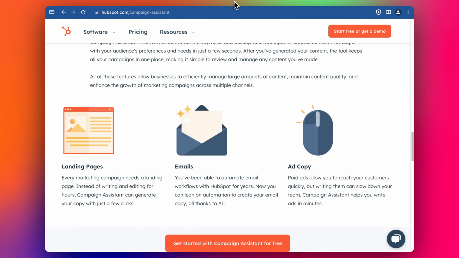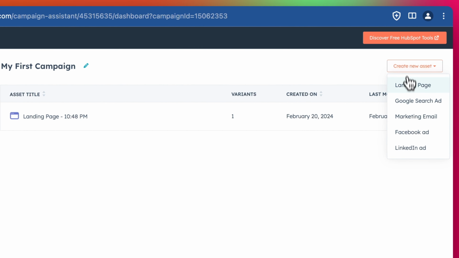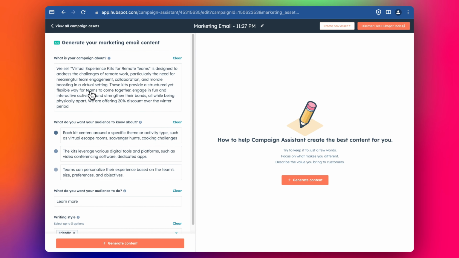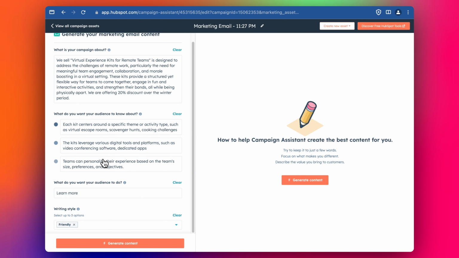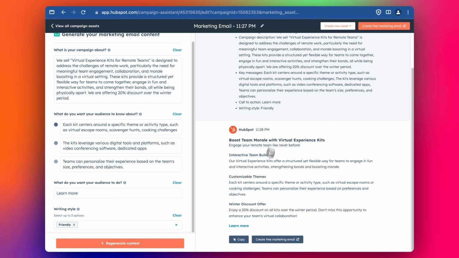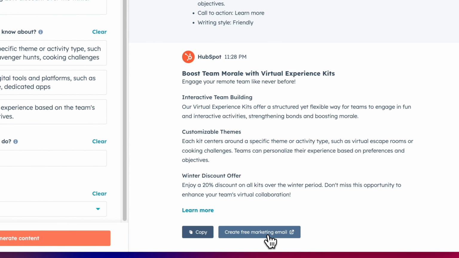So today we're going to do emails. And so if we go back here and we go create a new asset, we can hit marketing email. We've already got our details here. So we just double check all of that. Cool. Okay. And so now we're going to generate content. Cool. So we've got this content here. Now let's put it in a marketing email.